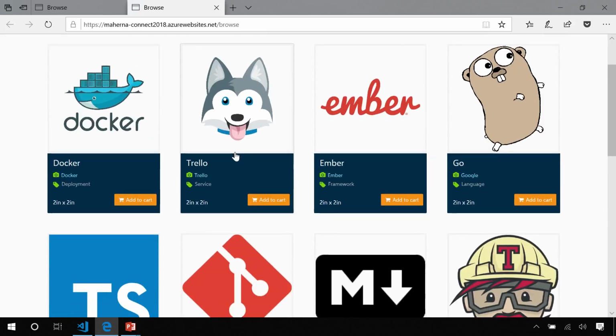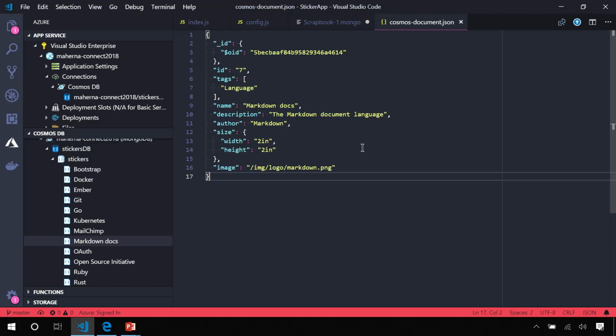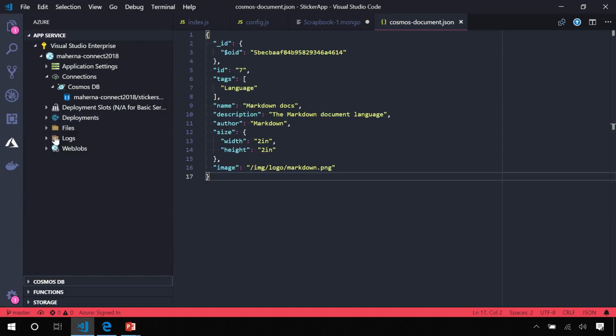And now our stickers are loading. You saw that I made a quick edit to the markdown sticker, and that did show up right here in the production version running on Azure. Okay, so now we have our app running.